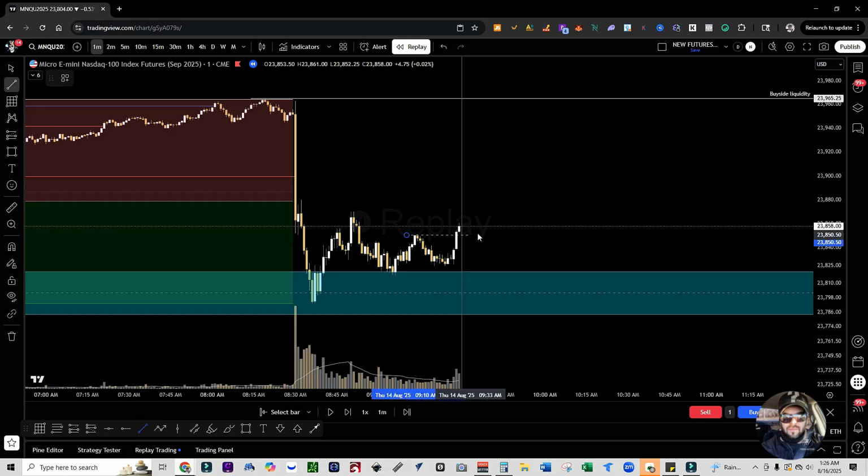So what you could do is mark that out. And as you guys can see, we are already breaking above it. So that would be considered a market structure shift right here. And what do we need in a market structure shift? We need displacement with the fair value gap. And that's exactly what we have forming right now.